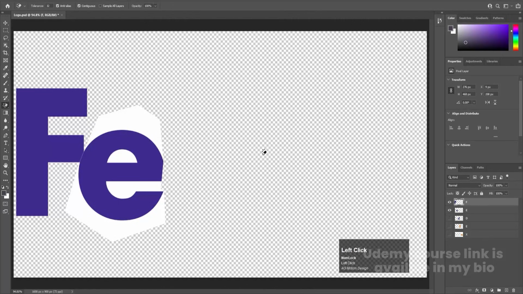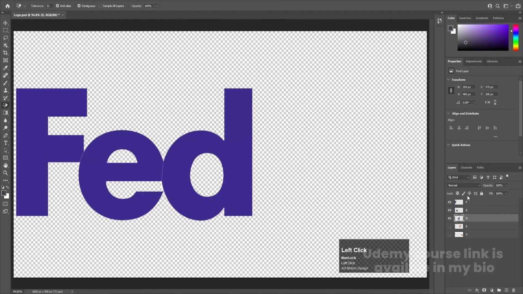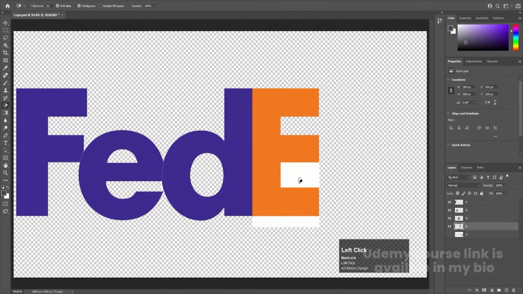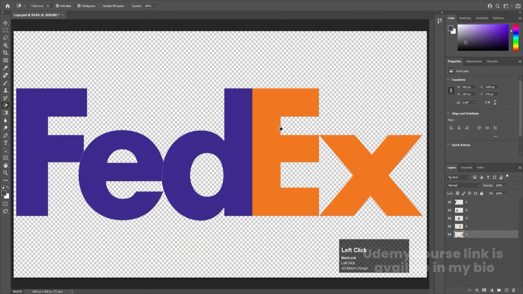Same procedure I'm going to follow for all of these layers. Simply click those areas where those white colors exist. Okay, same procedure over here as well. Over here as well. Okay, so now our logo is ready to get animated in After Effects.